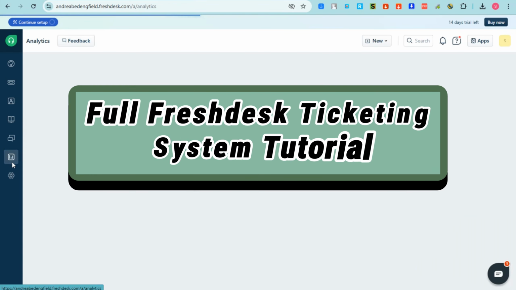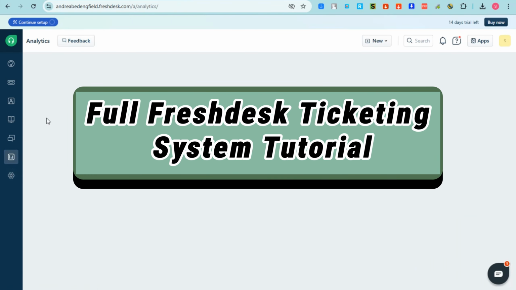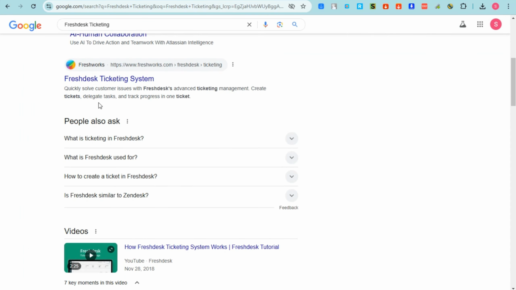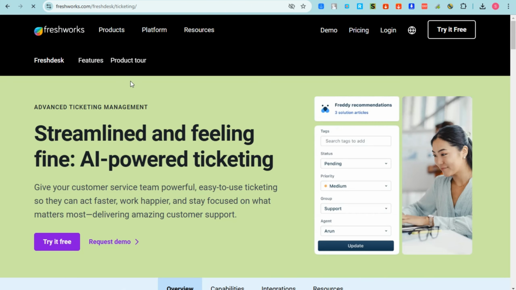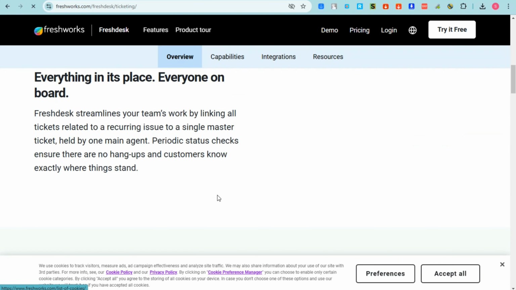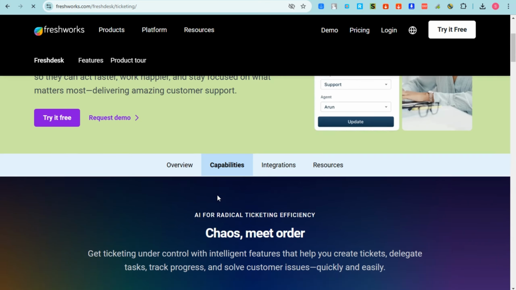Full Freshdesk ticketing system tutorial. This is a simple and easy guide for the full Freshdesk ticketing system. So if you're planning to have your own business and you're looking for customer support software, then this tutorial is for you. Just go directly to Freshdesk ticketing system and you should see this one.